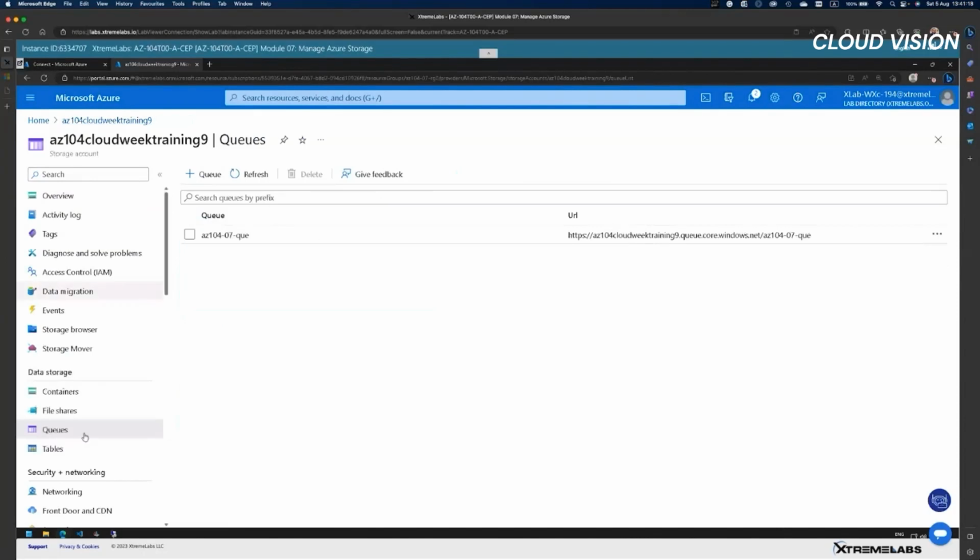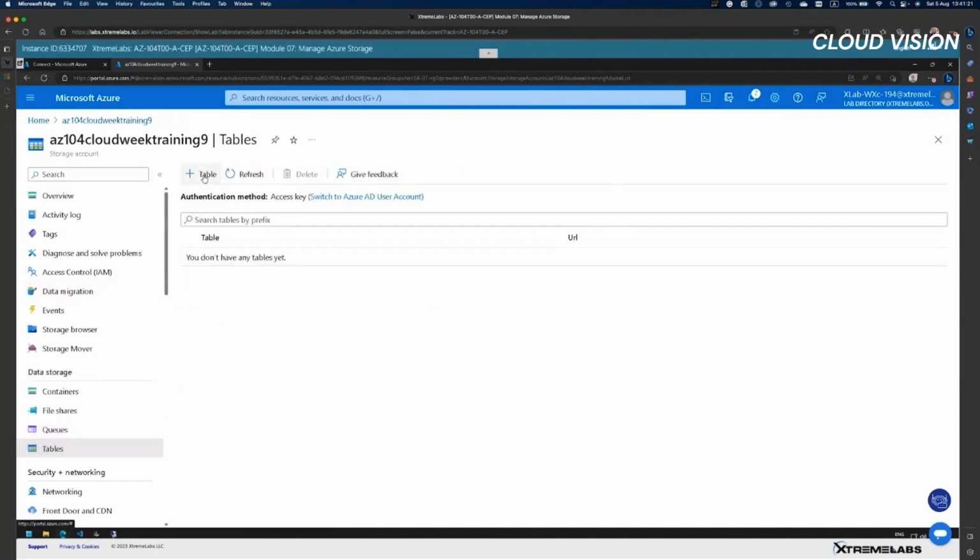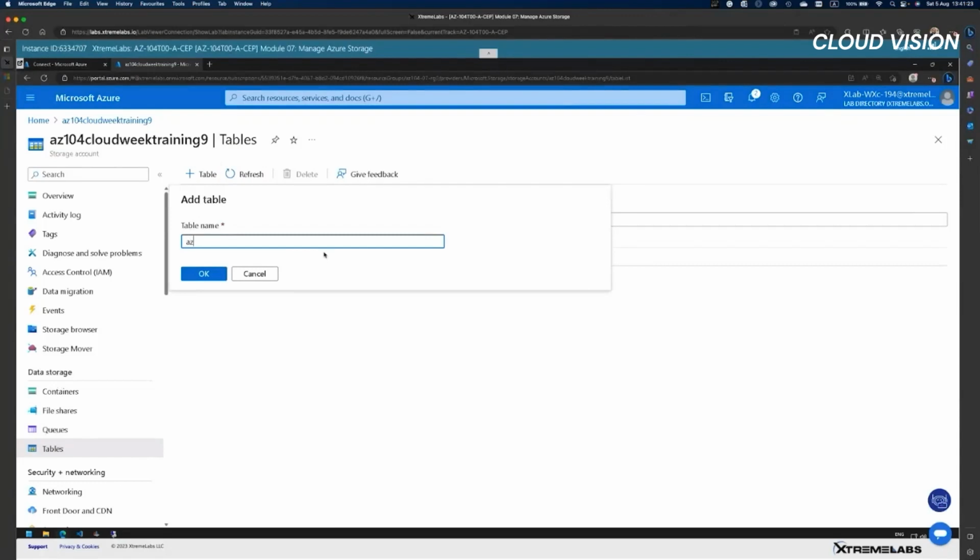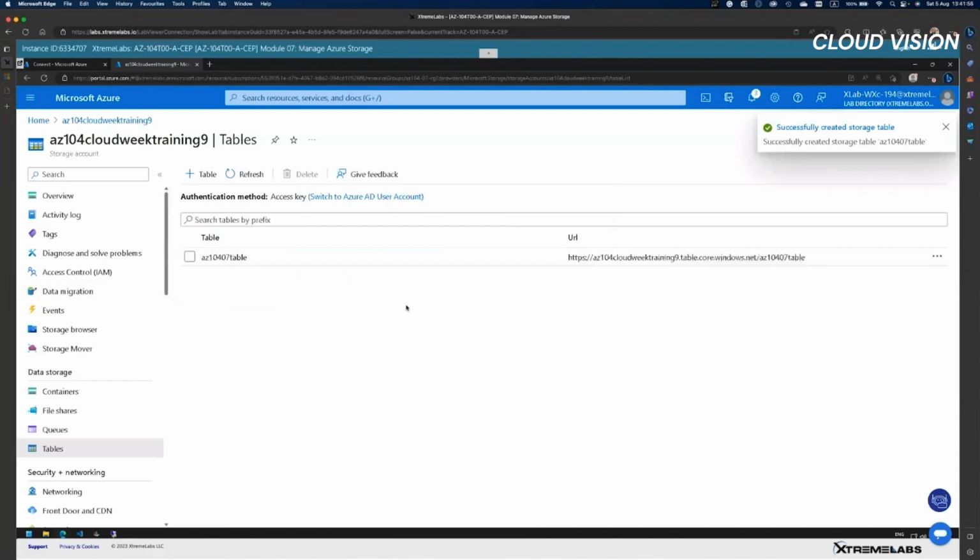The other thing you can do here is a table. So as a part of the table, you can just give a name. Okay, this is one of those things you need to be mindful of. The table name must be alphanumeric, cannot begin with a number, and must be between 3 and 63 characters long. So it's alphanumeric, but it doesn't allow the hyphen. So I'm going to remove the special characters.